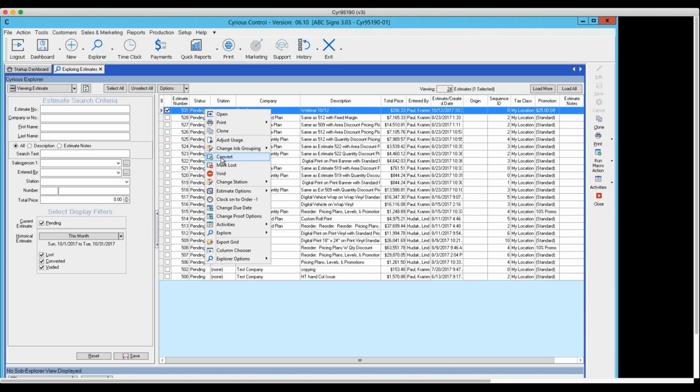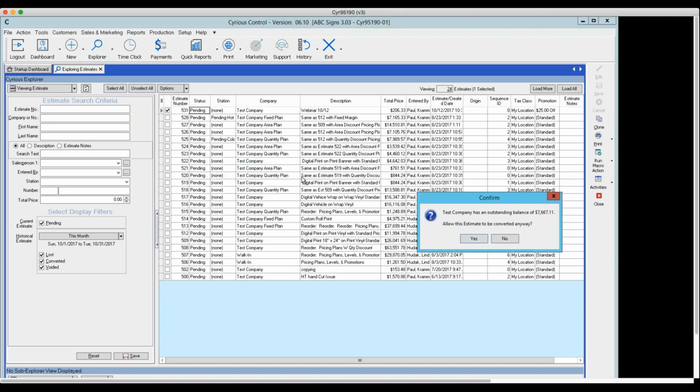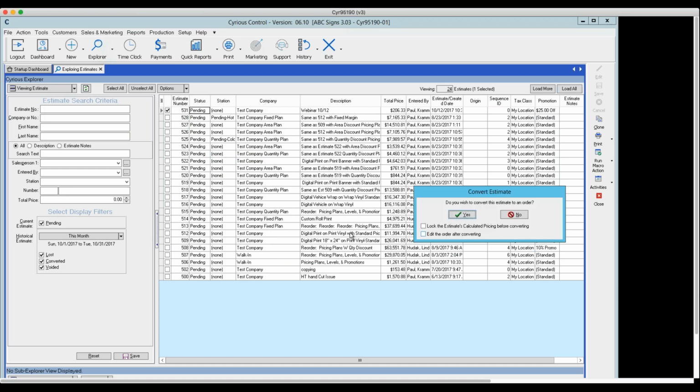I am now going to do a right mouse click and say I want to convert that estimate to an order. Now there are some very important concepts that we want to talk about here, okay? First of all, it's asking me to confirm that that's what I want, and it's telling me that they have outstanding balances, and is it okay to proceed? So I'm going to say yes. This is the next one. It's very, very important.